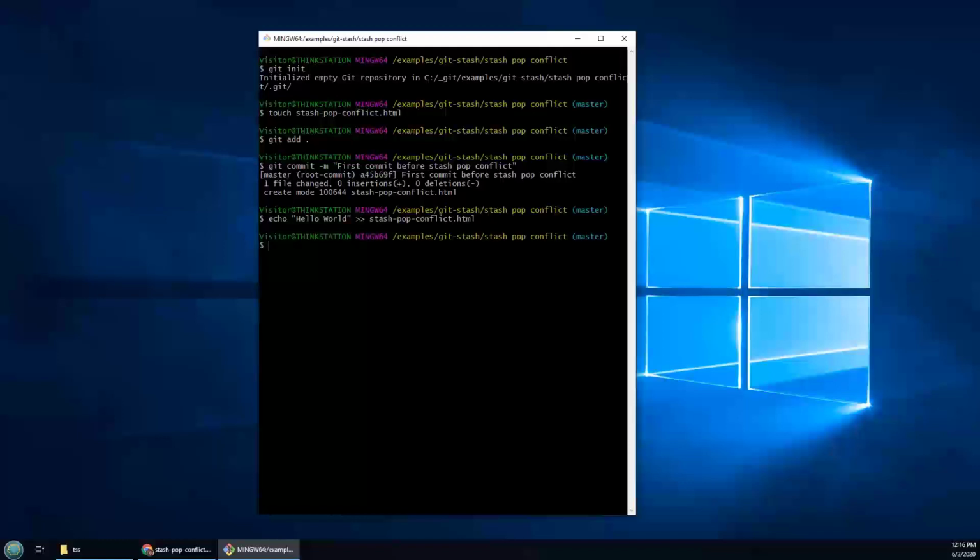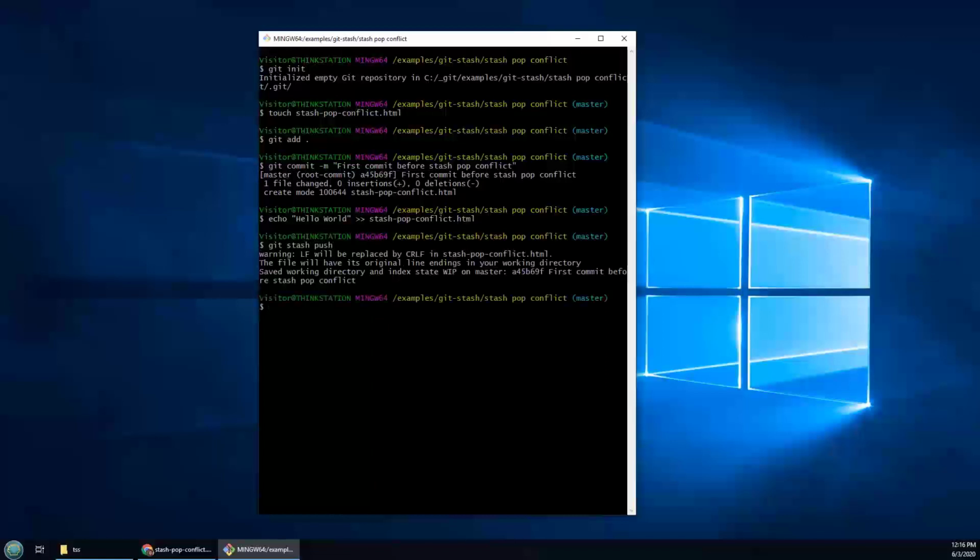Now, imagine for some reason you needed to stash that file. If you say git stash, then you can do git stash push if you really want. You just have to say git stash. It's the same thing as git stash push. And all of a sudden, I've now stashed my file in that state.